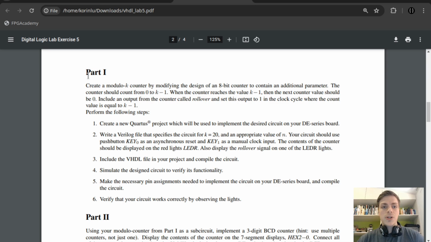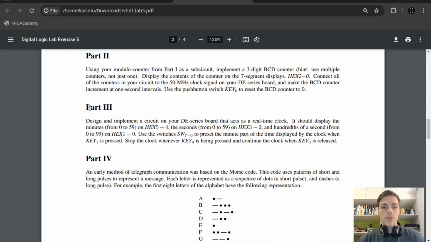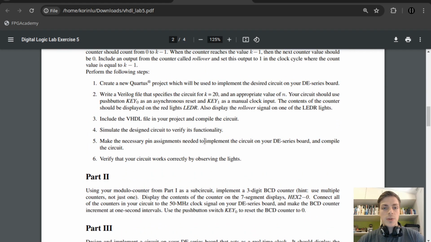But today we will try to finish part 1, 2 and 3, and in the last part, part 3, we will try to implement a real-time clock. So that's a clock that counts minutes, seconds and hundredths of a second, and it will display them on the 7-segment displays. But before we look at part 3, let's finish part 1 and 2.